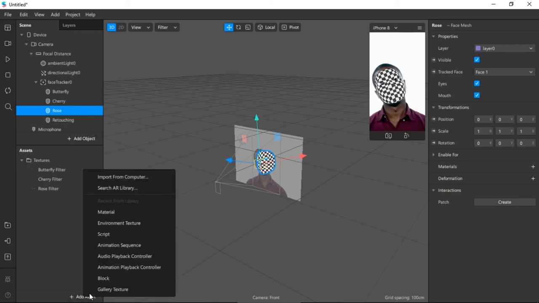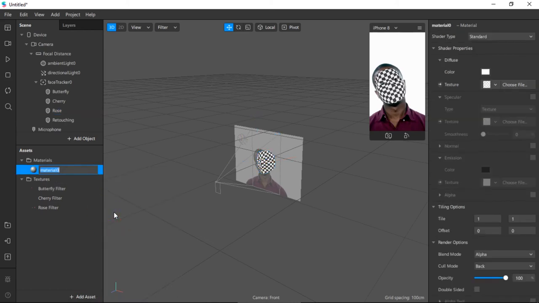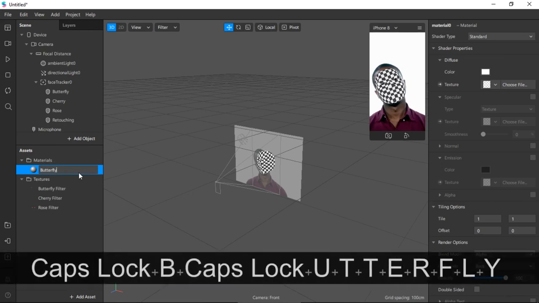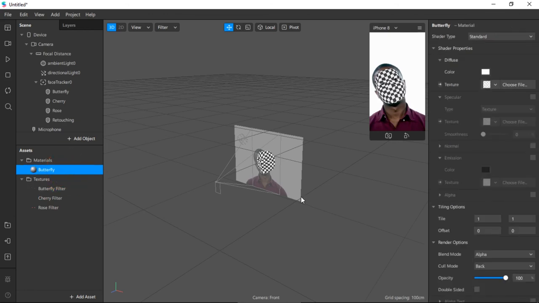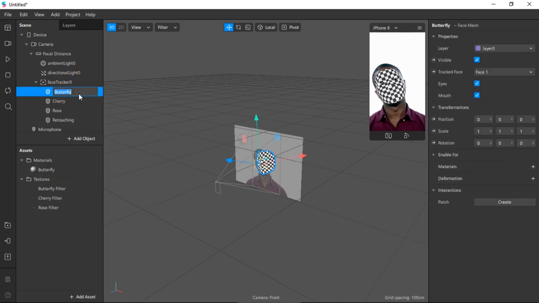So for that, let's add a material to attach to those face meshes. And in texture, choose one of the images we already imported. And now we can choose that material we created for one of the face meshes.